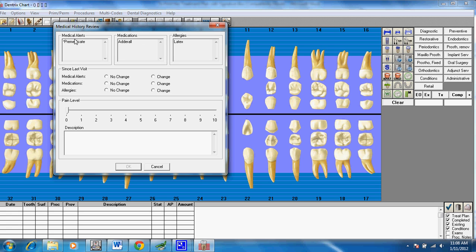It looks like this patient has to pre-medicate, takes Adderall as a medication, has an allergy to latex. Let's say they found that they have an allergy to penicillin as well. They pre-medicated, took penicillin, they need to have a different pre-medication. So medical alerts, they still need to pre-medicate, no change. Medications, no change. We have a change to their allergies, we click that.